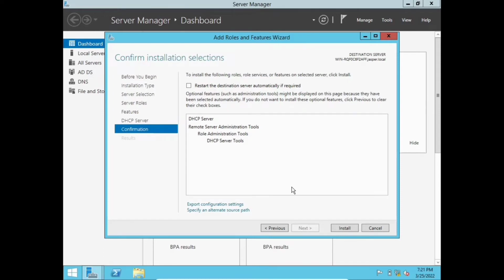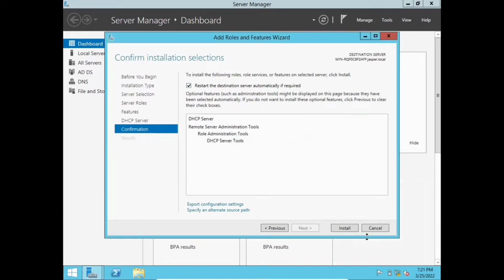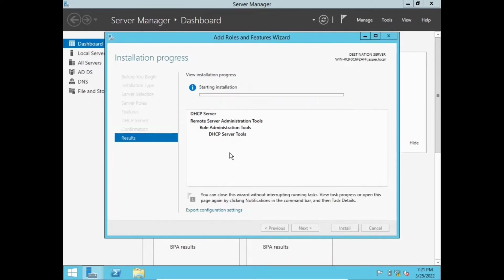Then this is the confirm installation selections page. Before we proceed, we need to click the checkbox to restart the destination server automatically if required, then click yes, then install. So we can view the installation progress. We need to wait until the installation is done.